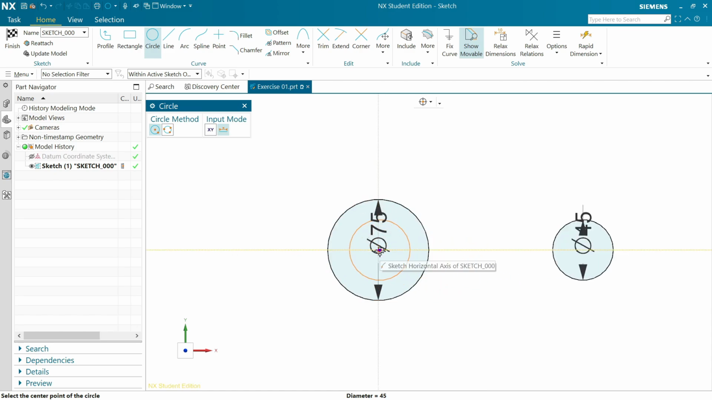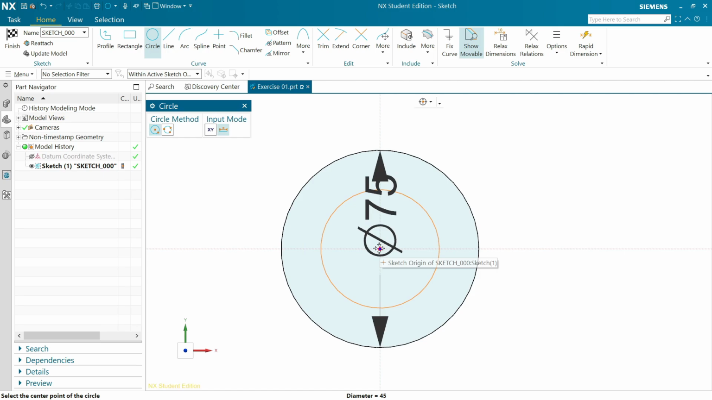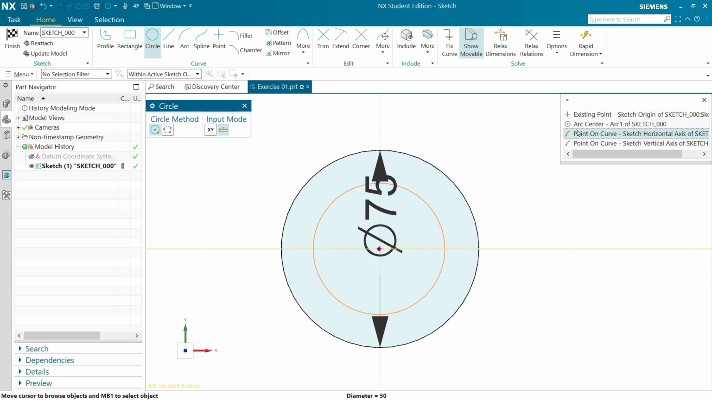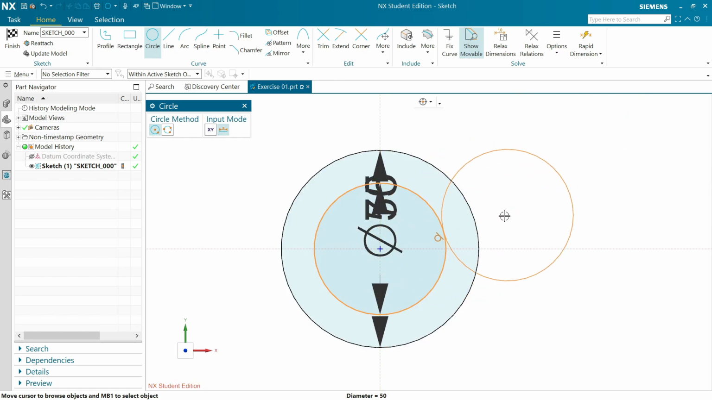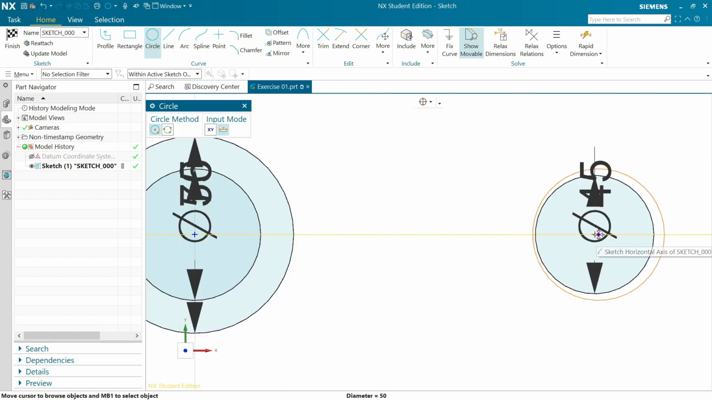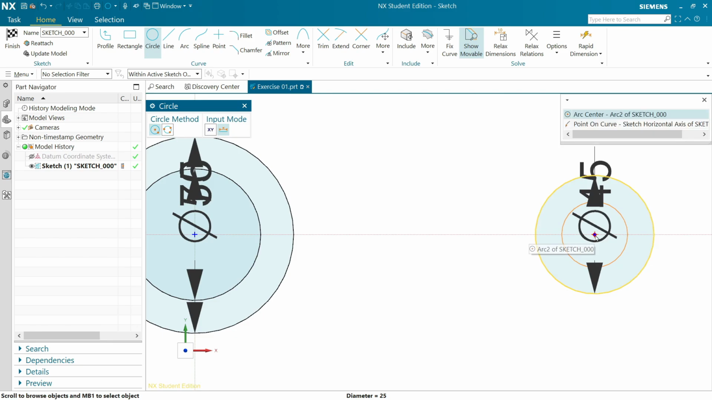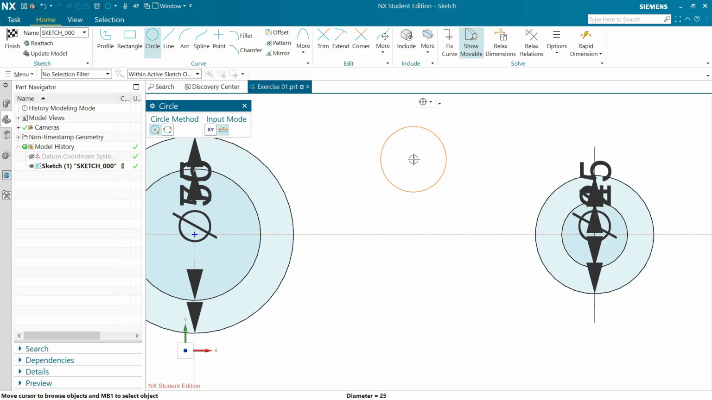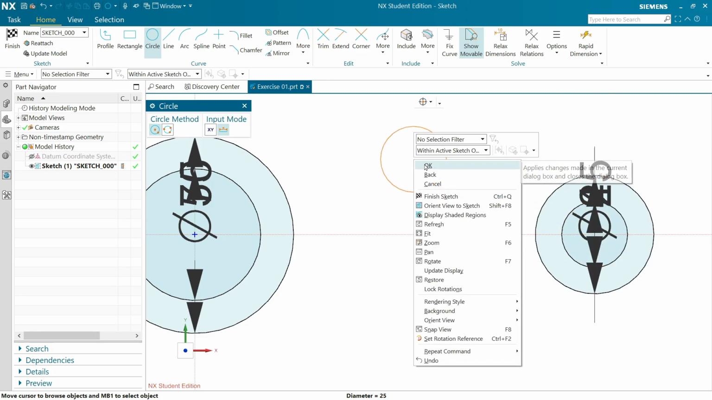Again the same thing will come, move. Now move carefully at center. Now this time 50, enter, click at center. Now it is asking you existing point or arc center. So keep arc center. Look. Now again this time I am going to select 25, enter. Now move cursor near center point of this, click, and again it will ask you point on curve or arc center. So I'll choose arc center. Right click or press escape key to get out.